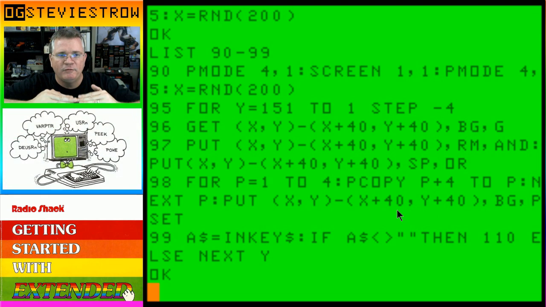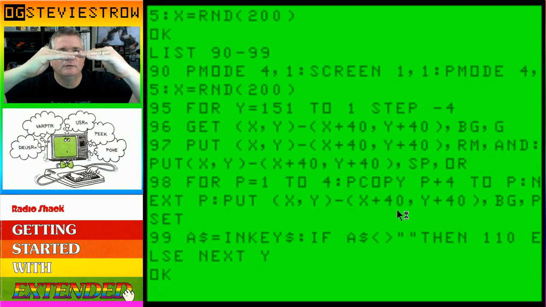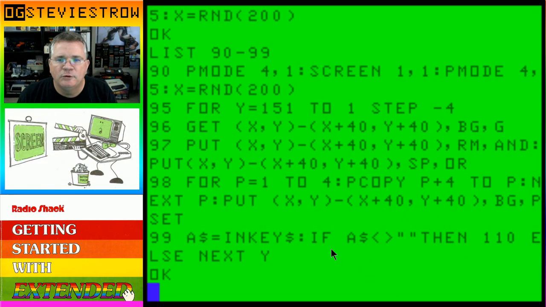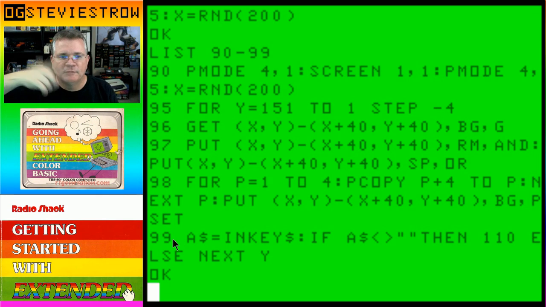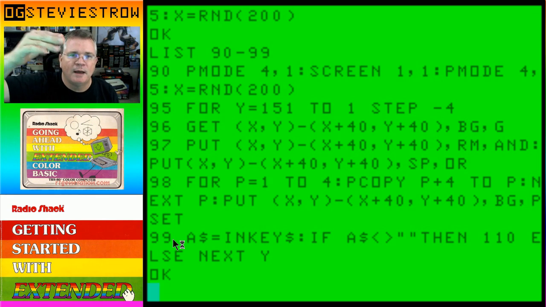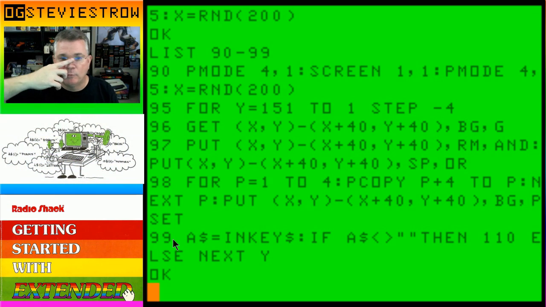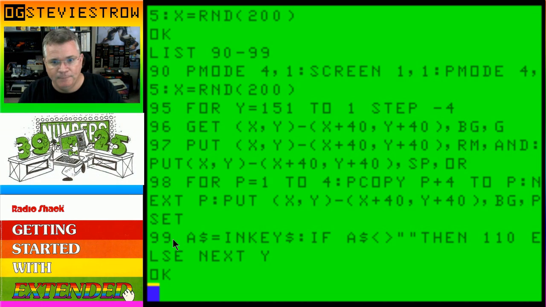So the loop starts at 151, it goes up 4 pixels, it goes up 4 pixels, it goes up 4 pixels, so the spaceship will keep going up. I introduced this thing here where I can now press a key to get out of the program, because if not, it would just finish the loop, go to the top, and then start over at the bottom again and keep doing it, and it would run forever. So I've now added the ability to press any key at any time to end the program.